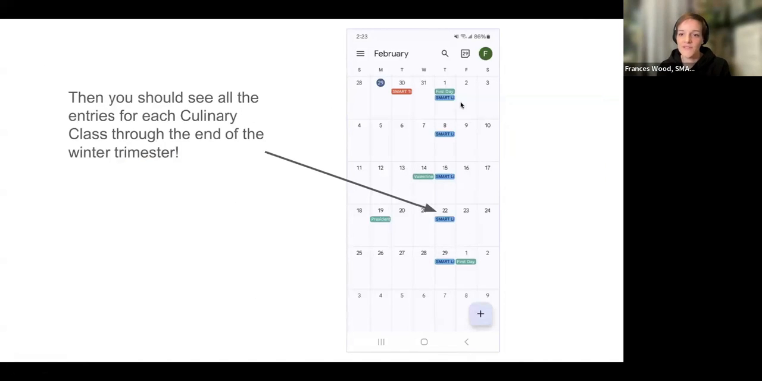So if you look at the monthly view, you see this blue color, all of those are the Smart Lives through the end of the winter trimester. So I have that in my calendar. I have it set up with a notification. So automatically I will get that 30 minutes before notification for each of these days. And that's a little bit of a complicated one because it has an end date.